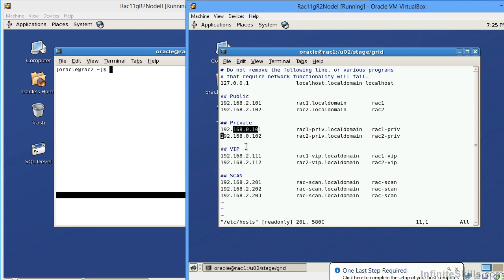This VIP is not going to be configured until we do the install. And then we have the Single Client Access Name. Since we're using /etc/hosts, that should be set up too, and you'll notice that it is on the same subnet as the VIP as well as the public. So let's make sure that this networking is all set up as well.